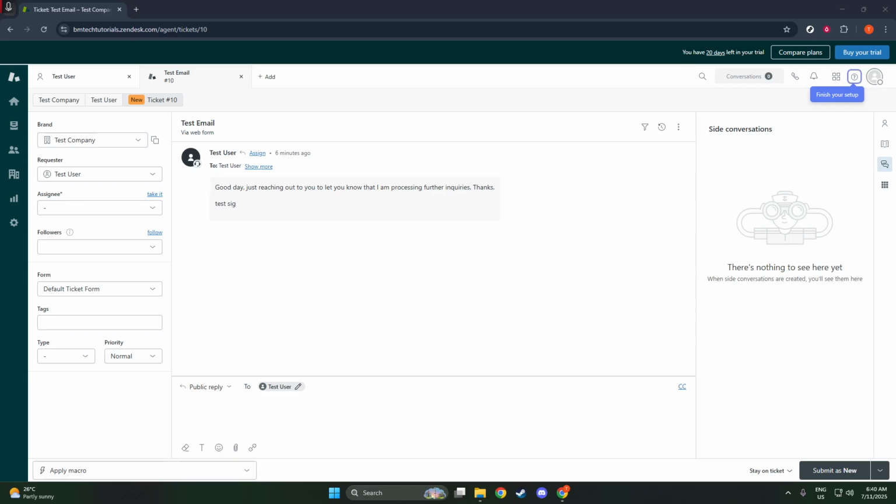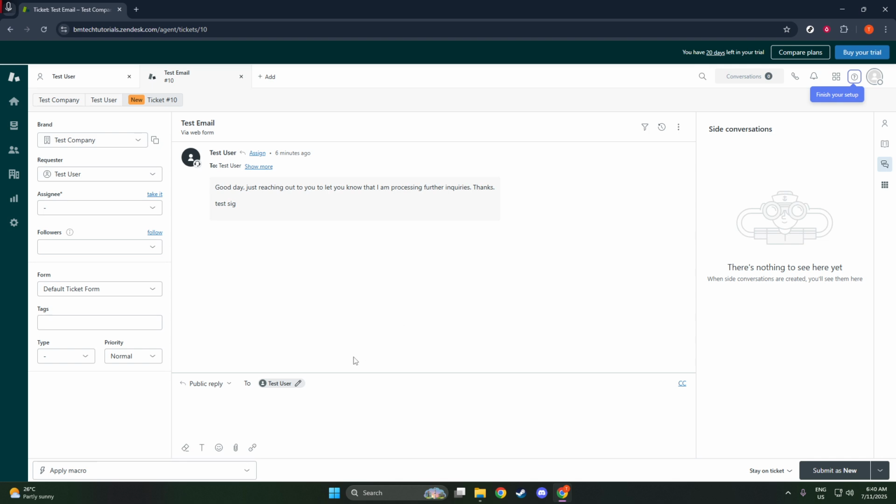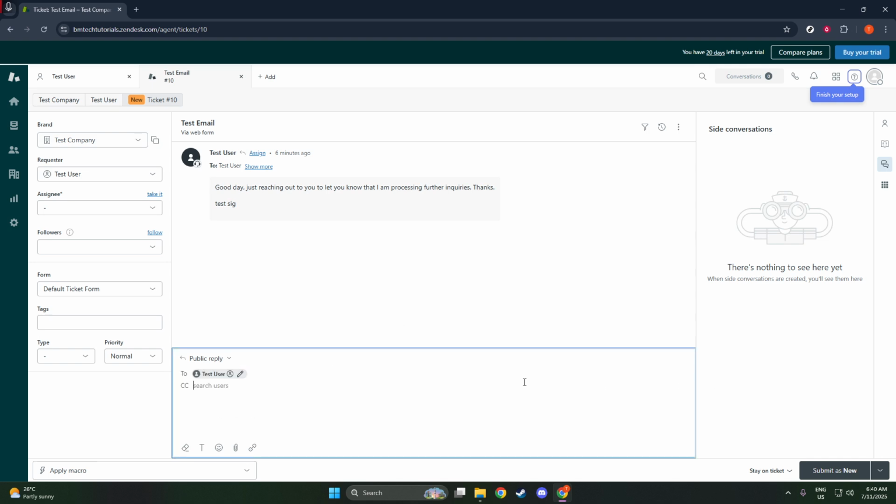Once you have the ticket open, it's time to look for the CC field. The CC field can usually be found within the ticket's reply section. This is the key area where you'll input the email address of the person you wish to include in the conversation. You can add any email address here, whether it's a colleague who is part of your Zendesk team or someone external to your organization. Type the correct email address into the CC field carefully to ensure that the information reaches the intended party without any hitches. Adding a public reply is the next step.